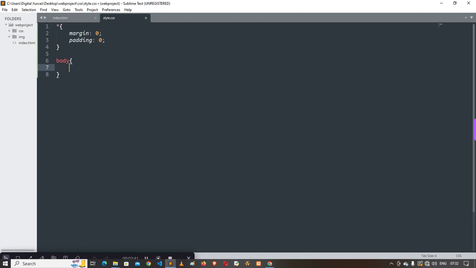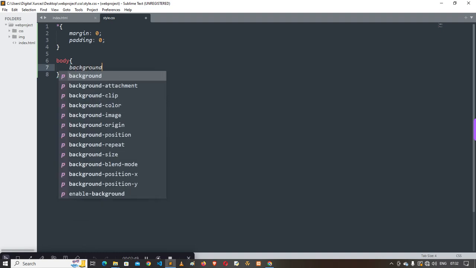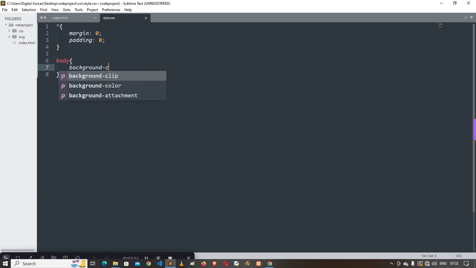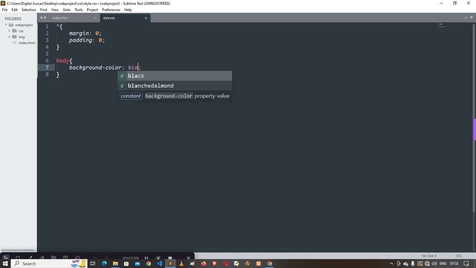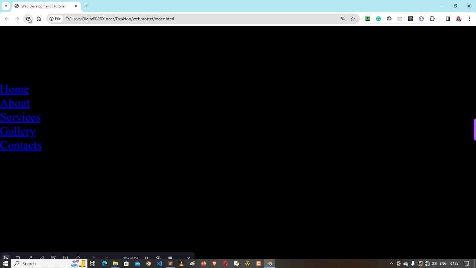And to give it a background color, I'm going to type background color. Just type background color. Okay, that's all. You see, very important, background color. Then you can just type black. That's all. So once you do that, go back to your browser and refresh. You can see everything has changed to black.